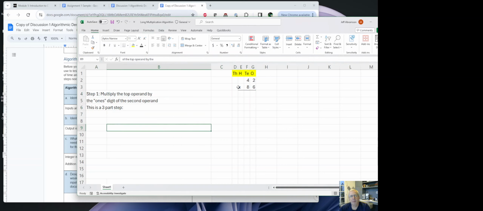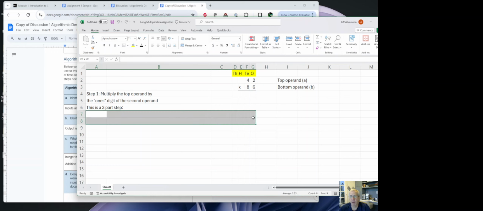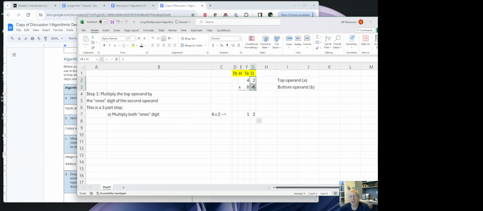Step one is we're going to multiply the top operand, right? So I can actually do this here. This is the top operand, and this is the bottom operand. We called this A, and we called this B in my document, right? So we're going to multiply the top operand by the ones digit of the second operand, but I say that this is a three-part step here. So the first of those three steps is I multiply the two ones digits together, right? And I get 6 times 2, which is 12, and I put that result there, right?